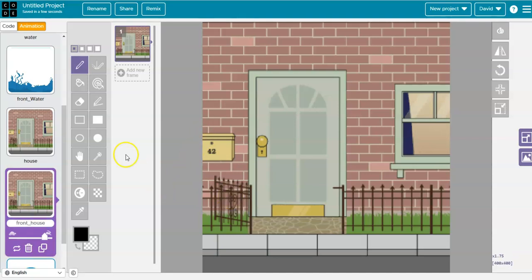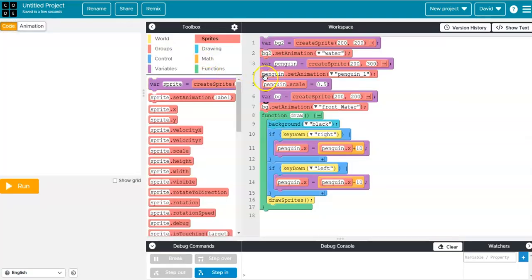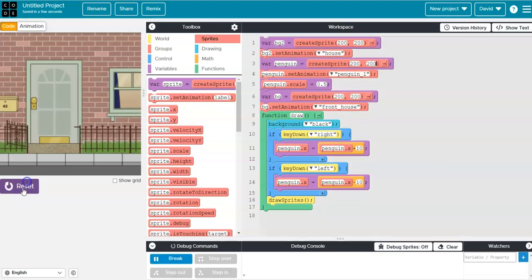On this one, I'm going to use this lasso selection to grab this little part of the window that you can't see and backspace that out. I'll do the same on this one. Okay, and then we're just going to change the animations to house, front house. And I probably need to scoot my penguin up on the screen a little bit. Let's try that. Let's see. Oh, there he is. He's peeking out the window.